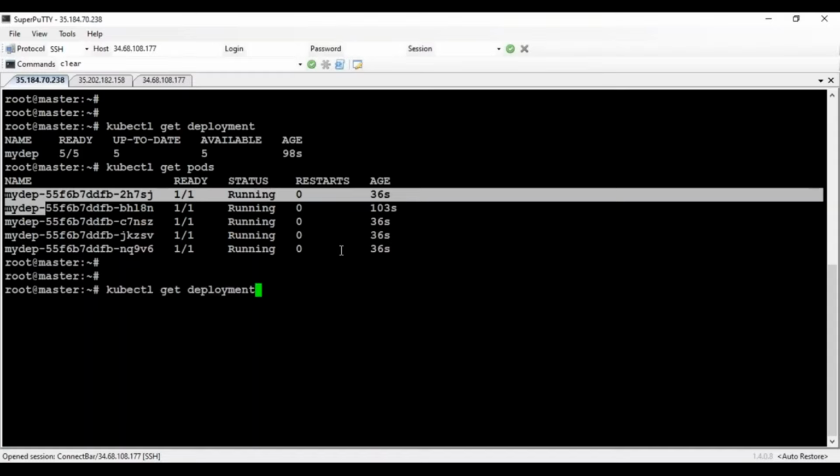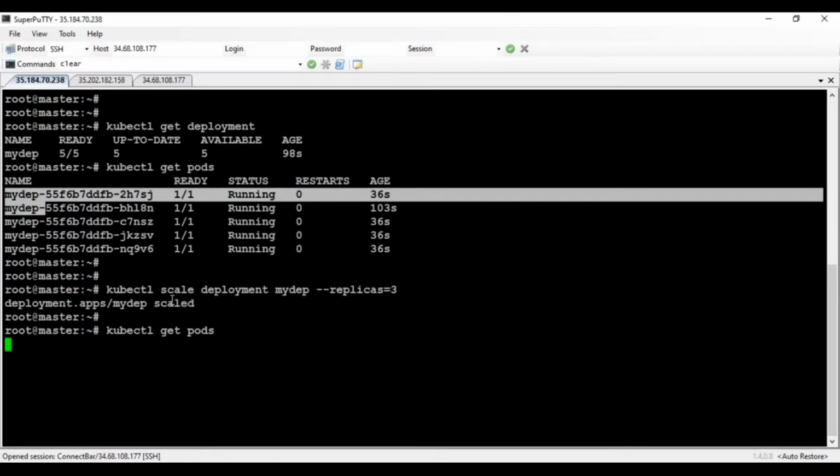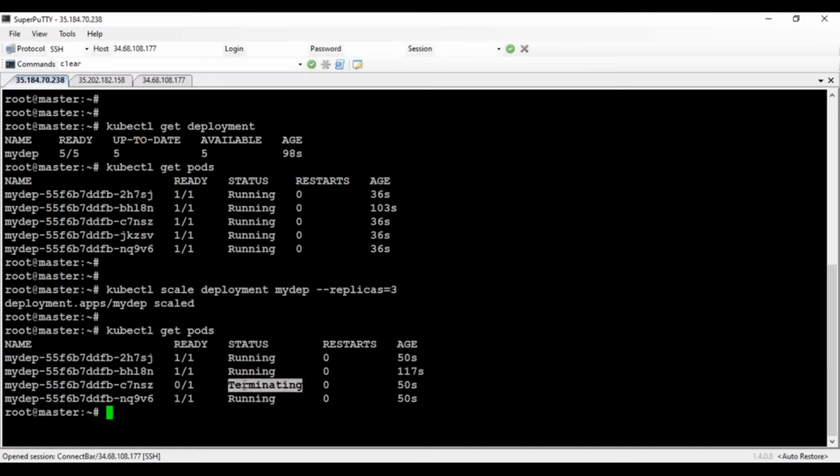Now, similarly, if you would like to scale down, we just need to reduce the number here to 3. Look at this. Now it is scaled down to 3. If you look at get pods again, now you see that there is terminating, which means that it is going to delete it. So scaling up and scaling down is so easy, team, just a matter of seconds.